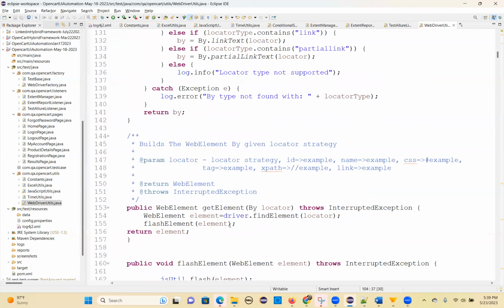And getElement. Public WebElement getElement by locator. You get the WebElement with driver.findElement, where the locator is passed in here. This method returns a WebElement type, so return element.